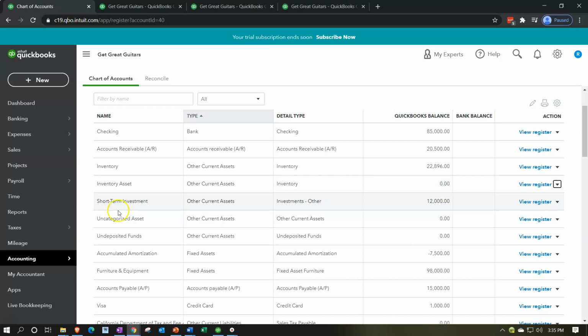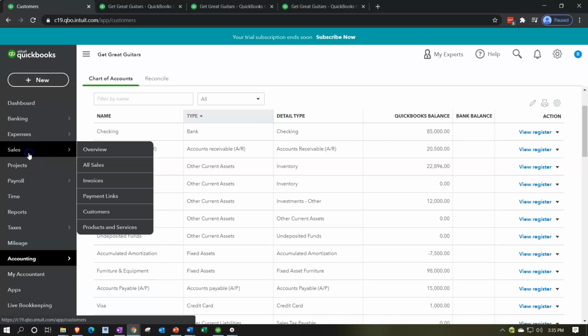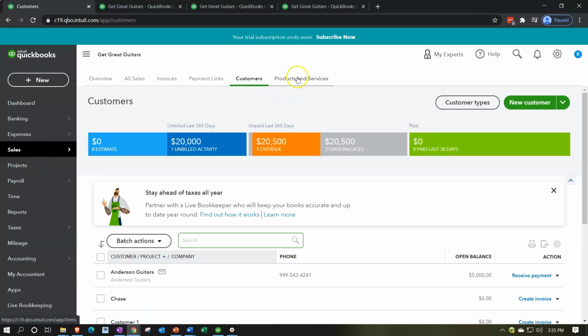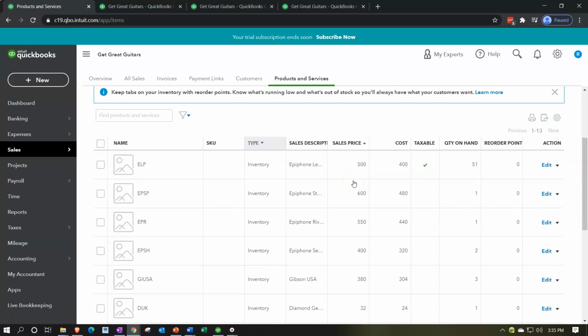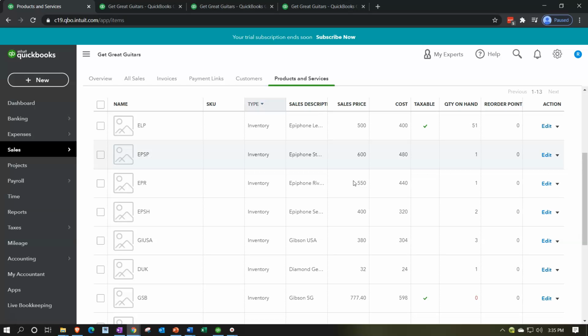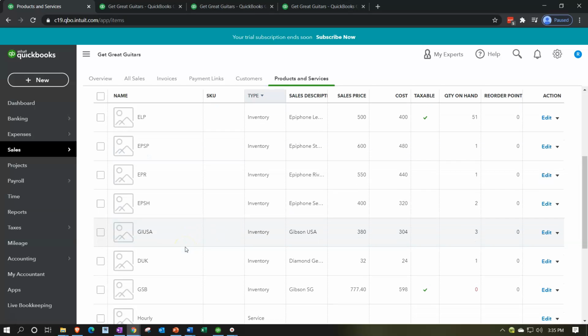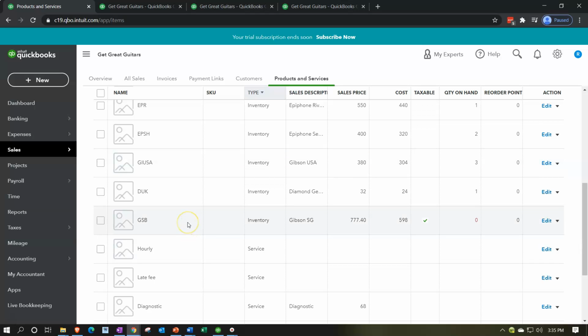So now I got to go to the products and services. I'm going to go to my sales tab up top and look at my products and services to see which one is pointing to that account and remove it so that I can then go back in and fix it. It's probably the one that we added last, the Gibson, the GSB account here. So let's go to that one and edit it.